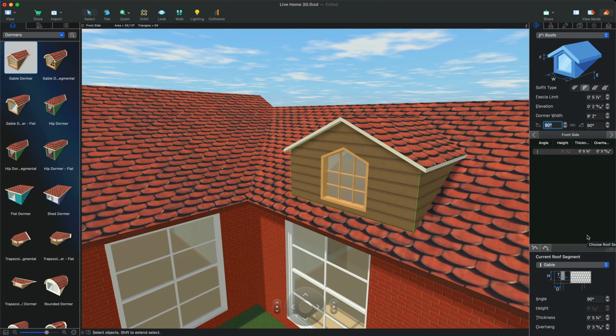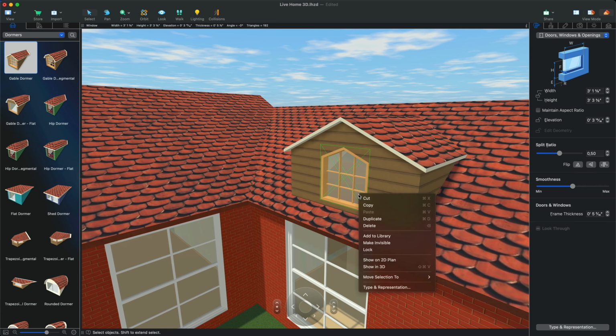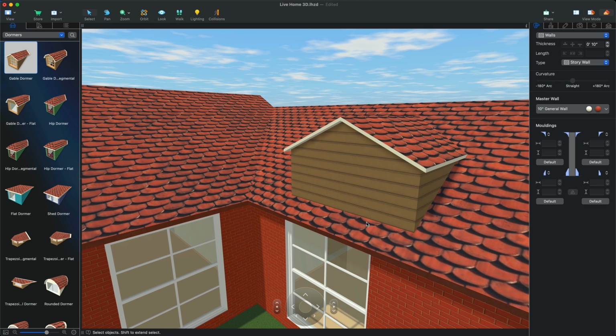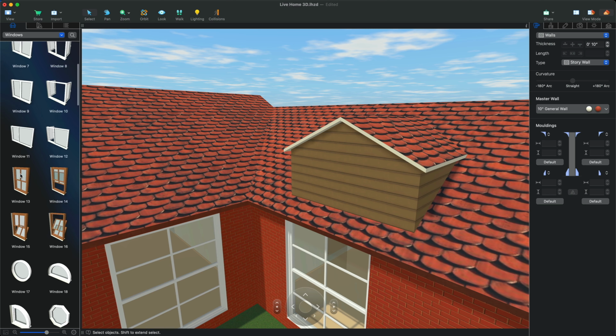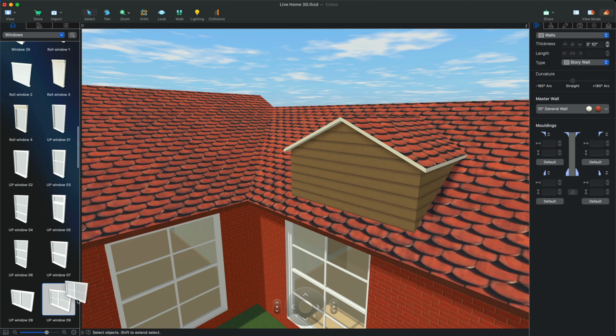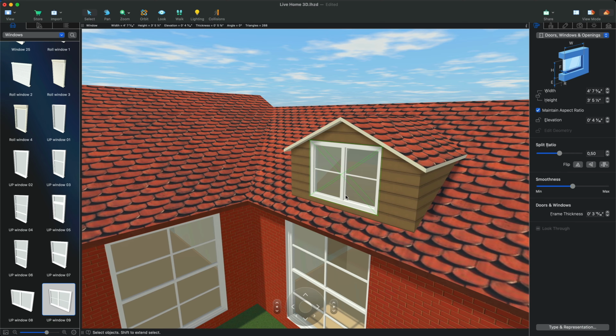Now the dormer looks good, but we need to install a nice-looking window. We can add a window to a dormer just like we would to any roof segment or a gable. Just select and drag and drop it into place. And with a little bit of adjustment, our dormer is done.